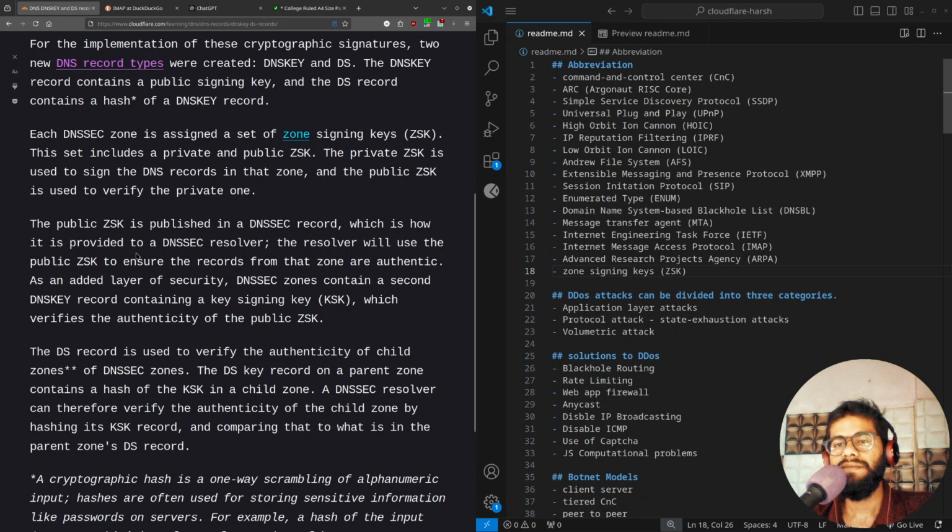Then what we have? The public ZSK is published in a DNSSEC record, which is how it is provided to the DNSSEC resolver. The resolver will use the public ZSK to ensure the records from the zone are authentic, as an added layer of security. The DNSSEC zone contains a second DNS record containing a key signing key, KSK, which verifies the authenticity of the public ZSK.